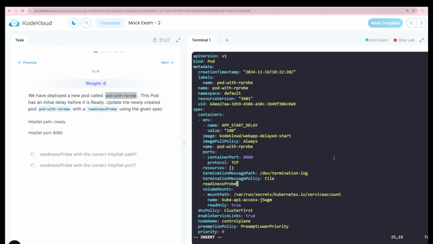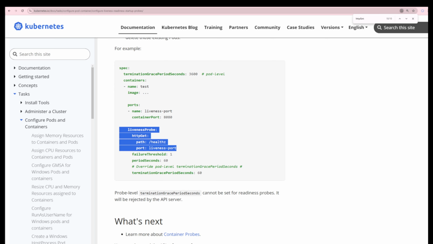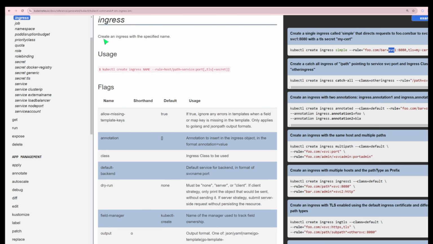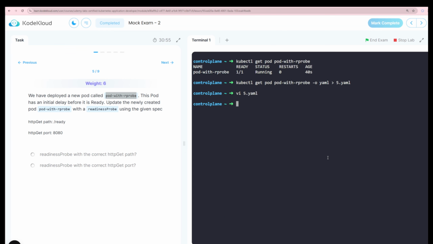Readiness probe. Let me double check the command. Path and port. Path given as /ready, port is equal to 8080. Yeah, with this we have completed this YAML.